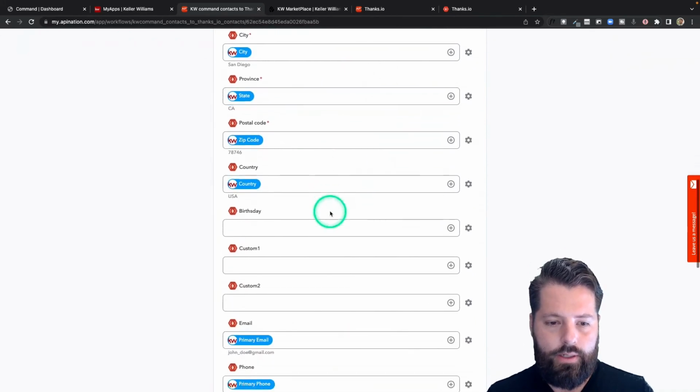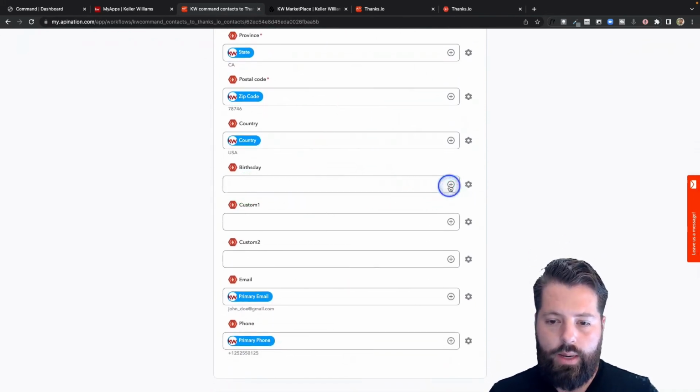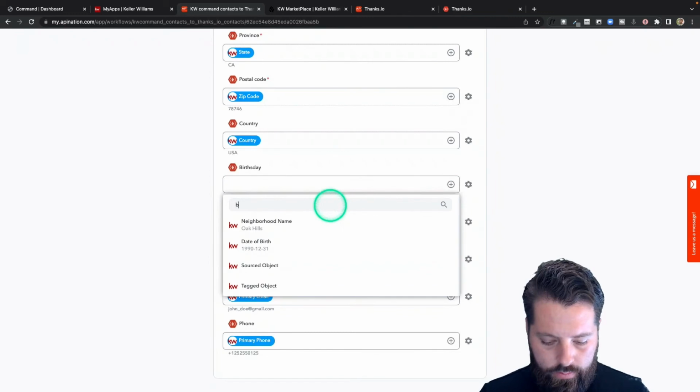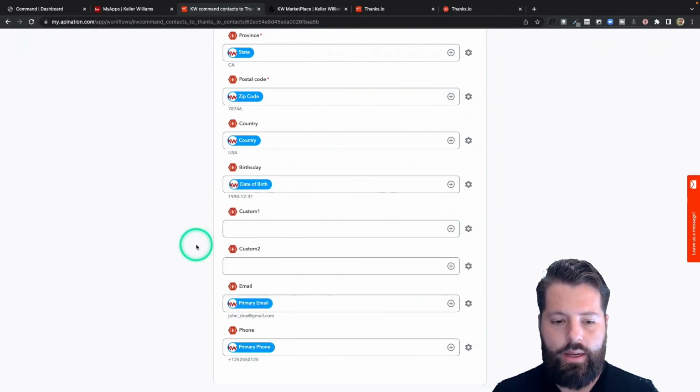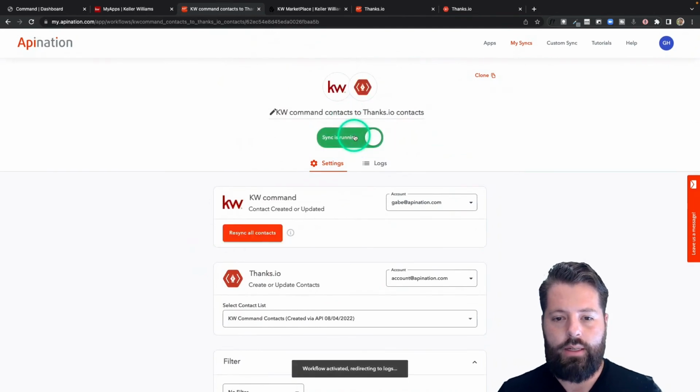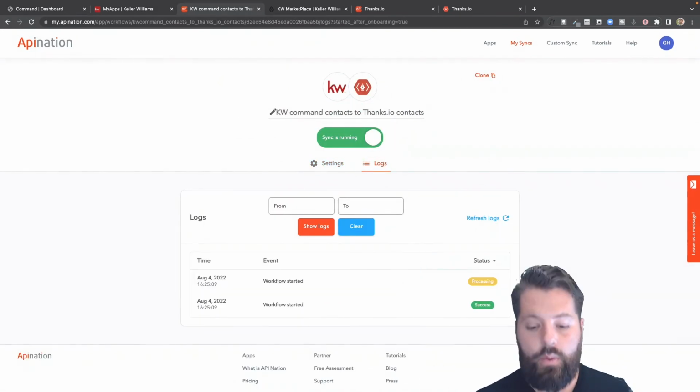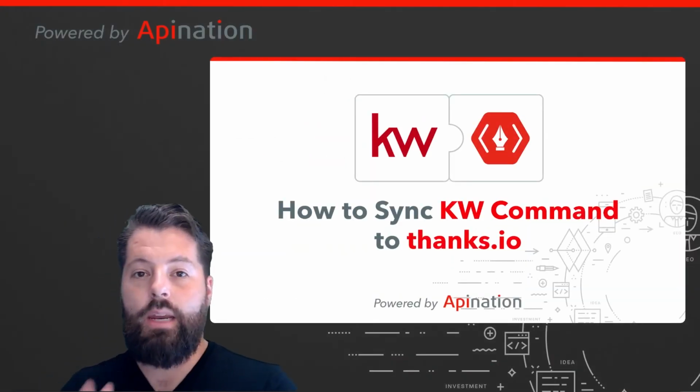This all looks perfect. Ooh, birthday. I'm going to go ahead and add the birthday here. That could be helpful. Again, I hit the plus button. Search for birthday. Add it in. Looks great. Let's go to the top and activate this sync. And that's it. The sync is now up and running. That's how you connect KW Command to thanks.io.